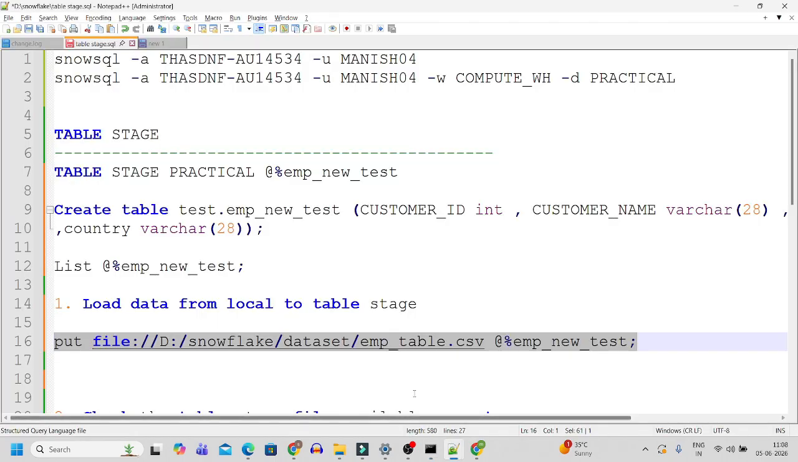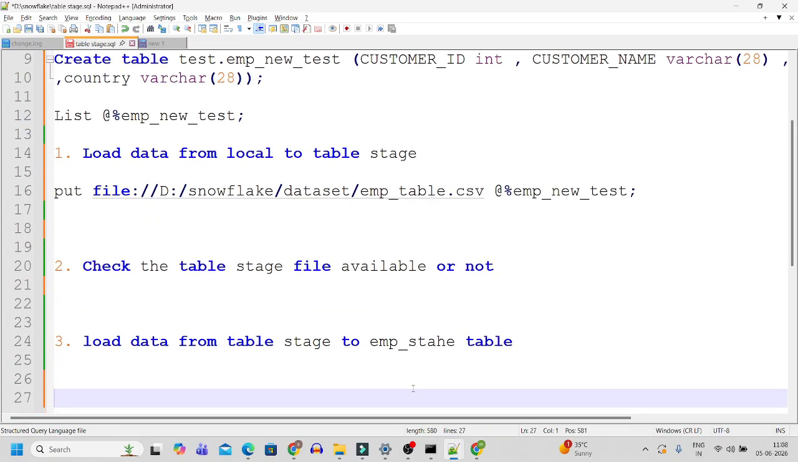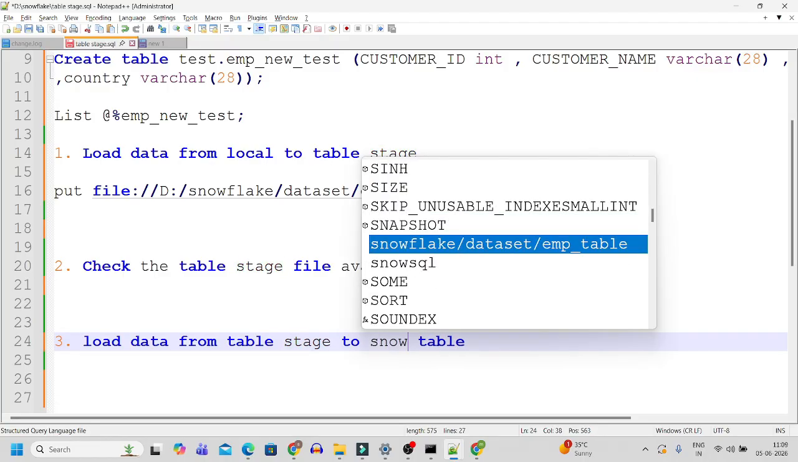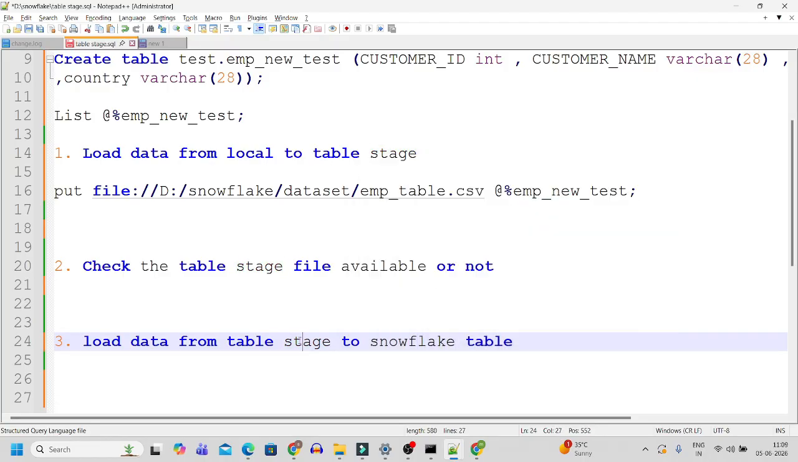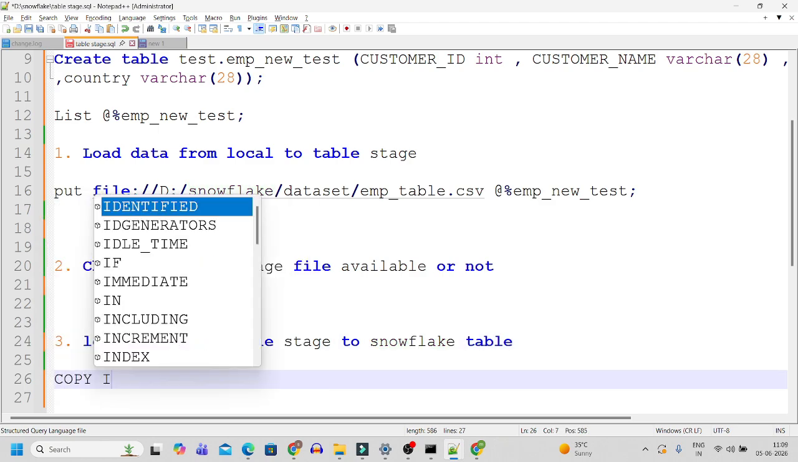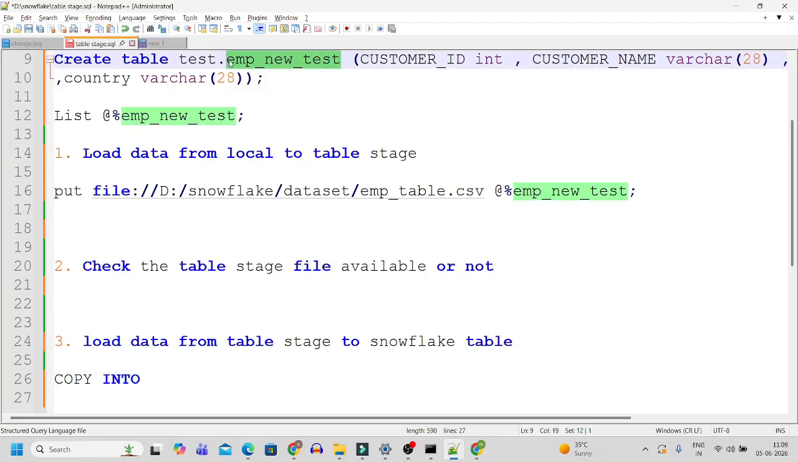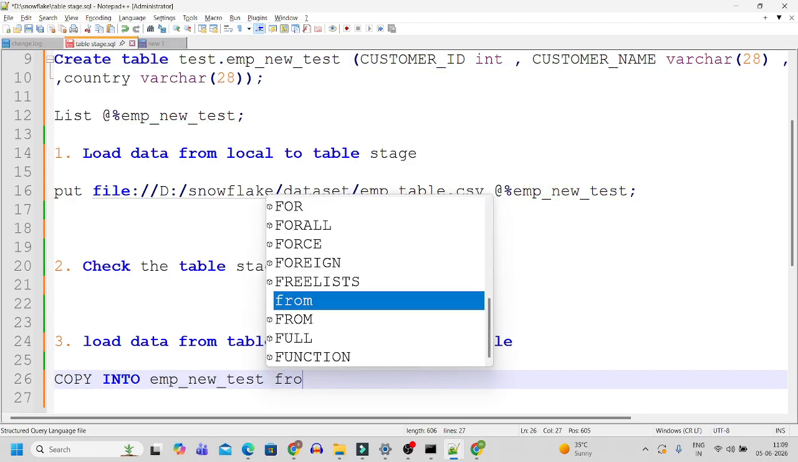Now after that, what are we actually going to do? We are going to load data from the table stage to our Snowflake table. Now our file is available in the table stage, but whatever data is available in the file, that we want to load into the Snowflake table. So how can we load that? For that we will use the copy into command. Copy into which particular table do you want to copy your data? We want to copy into this table from the stage.